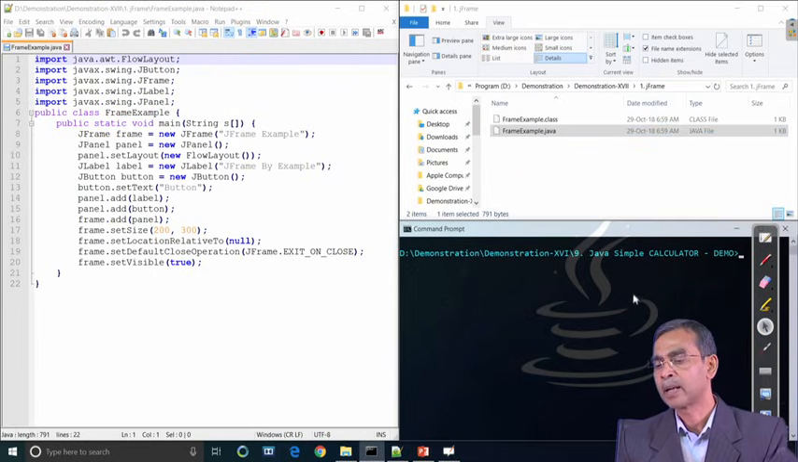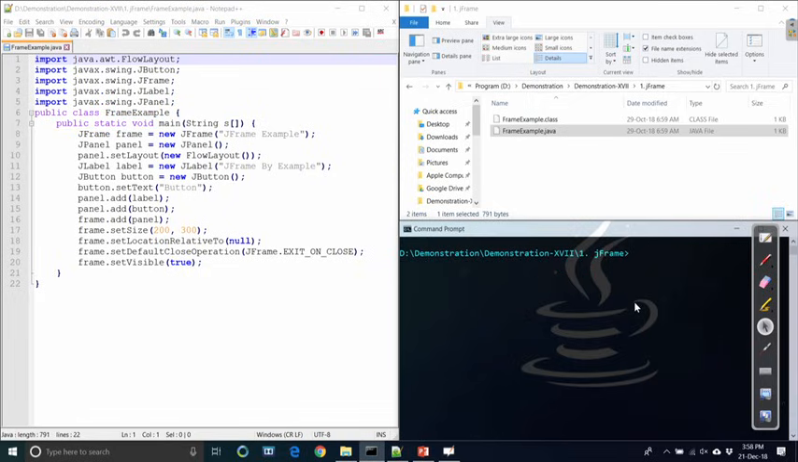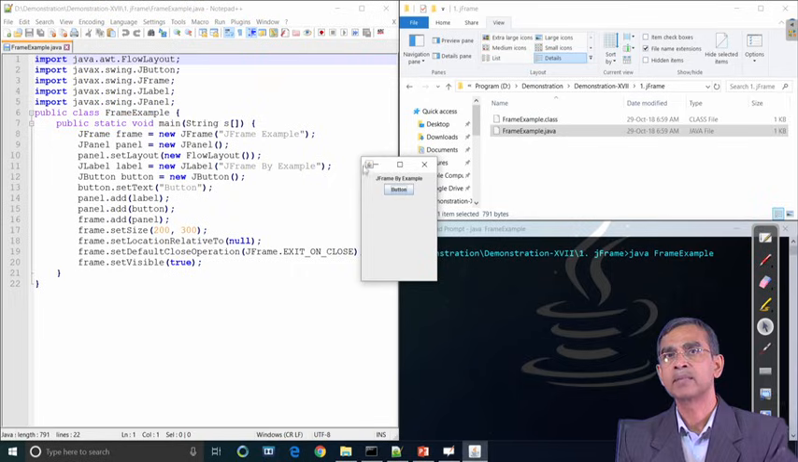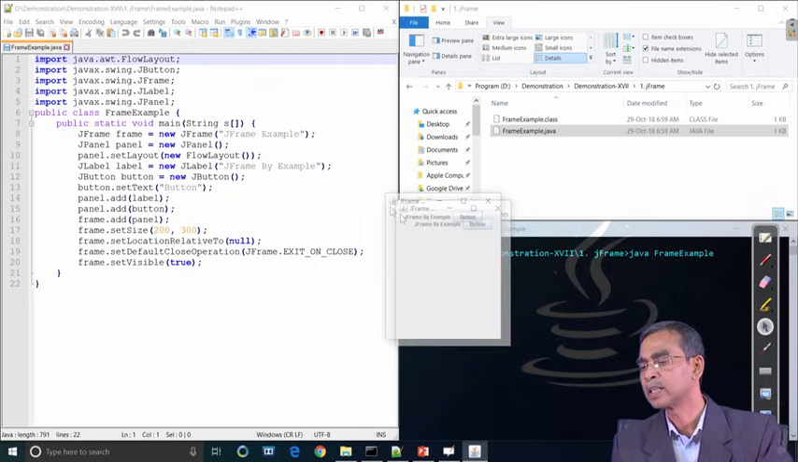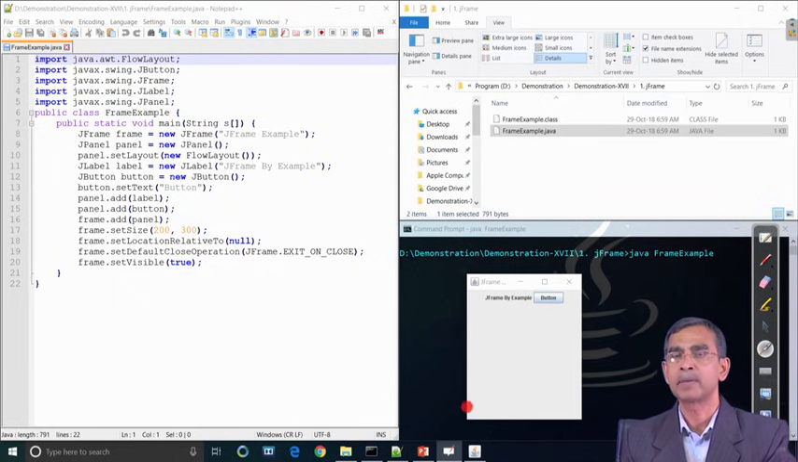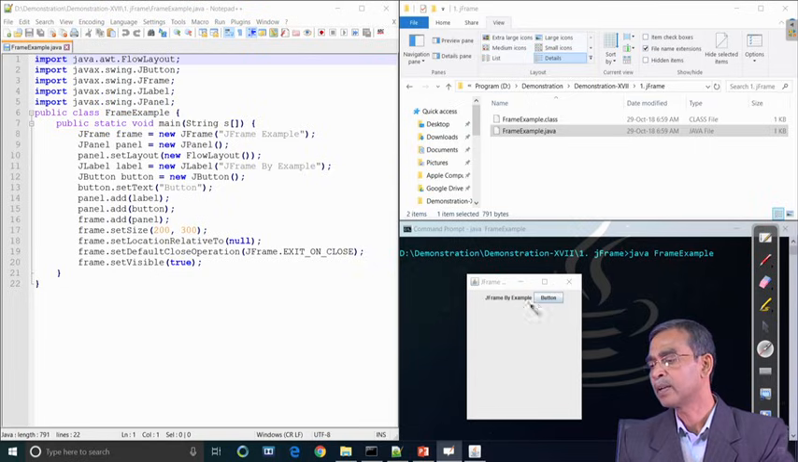So, if we see the output of this applet, as you see here, a little bit bigger on screen, okay. JFrame example, and then the button is there. So, this is a simple example showing that a frame can include different Swing components, including here the panel, label, and button, everything is included in this one.